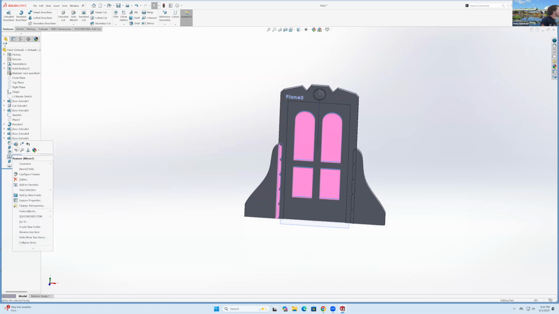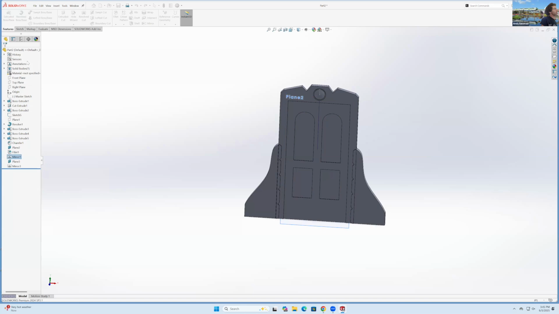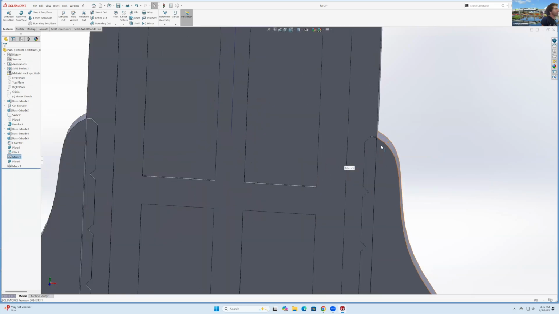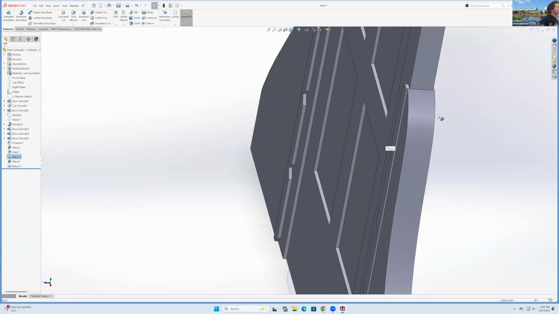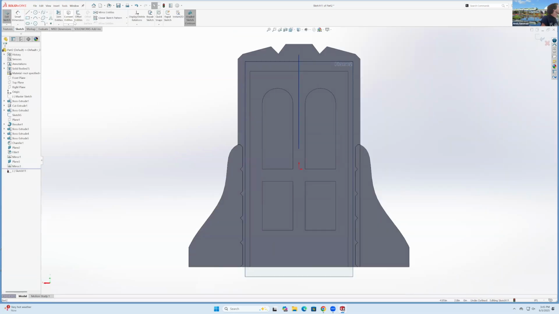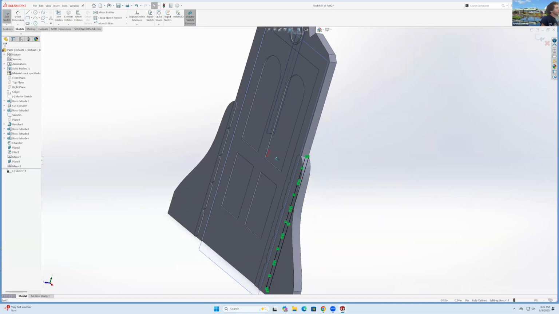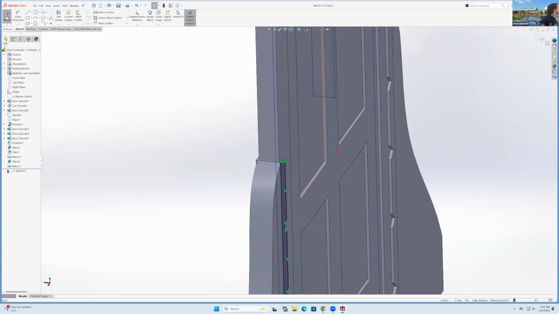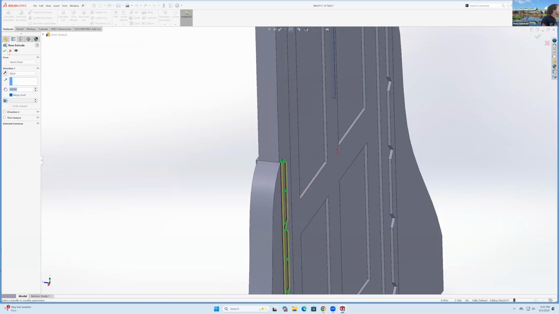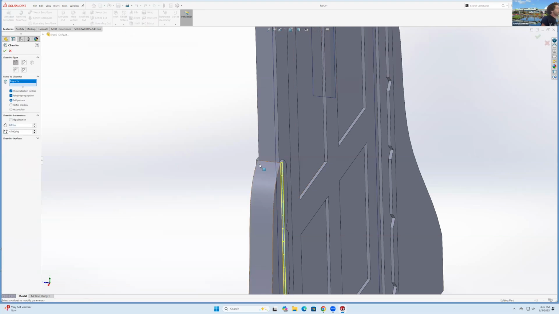I think on this mirror right here, I mean, I'll leave it like that. Sometimes you just have to be strategic. So probably what I'll do is I'll go here to sketch on this face, and I will convert entities, all of that stuff right here. I'm just gonna expand by 0.1 like that. And then I'll chamfer this.